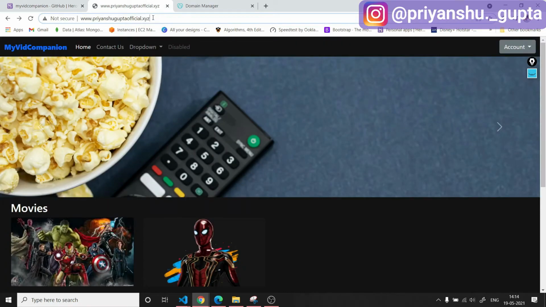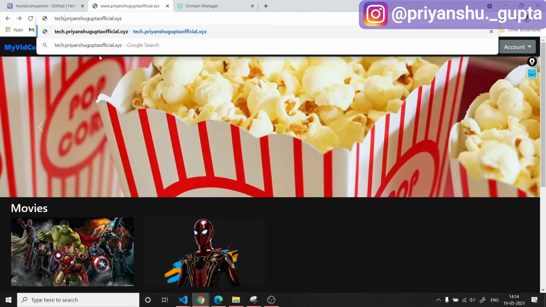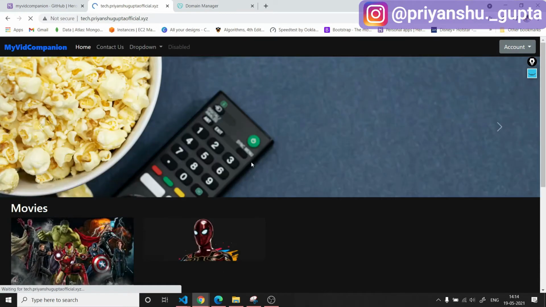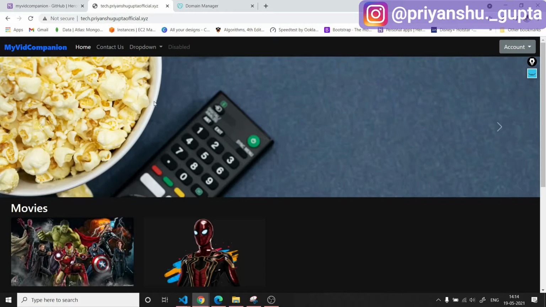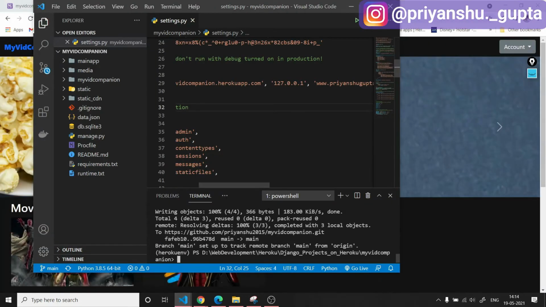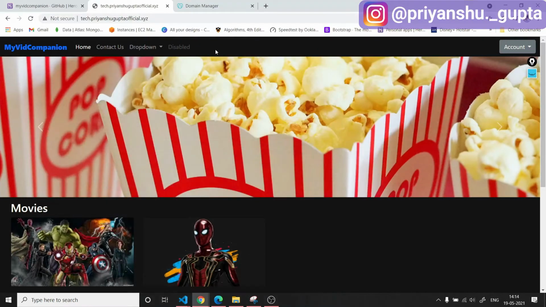And now if I try to access my website using the subdomain, that is tech, you can see that I am getting the output here. I'm able to access my website using the subdomain. And we also added one new subdomain in our project, that is about.priyanshuguptaofficial.xyz. So let's try to access our website using this subdomain.